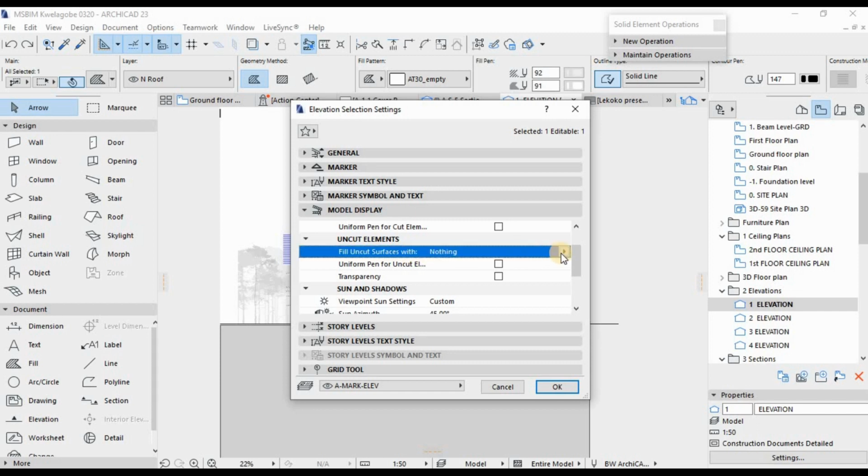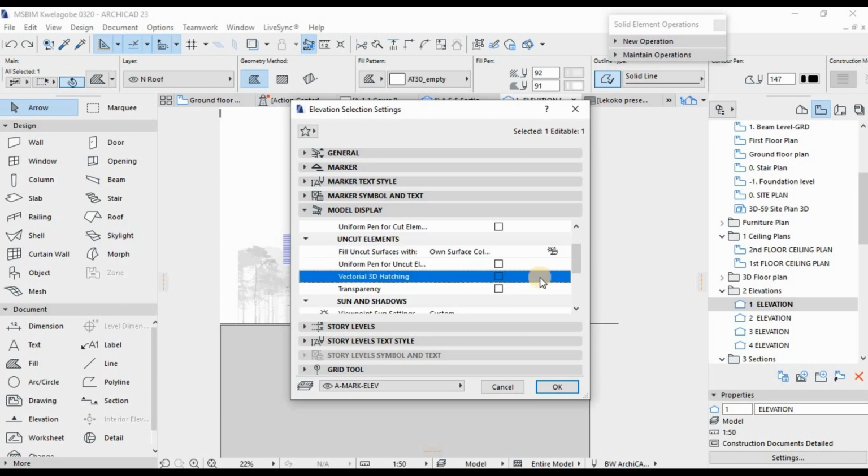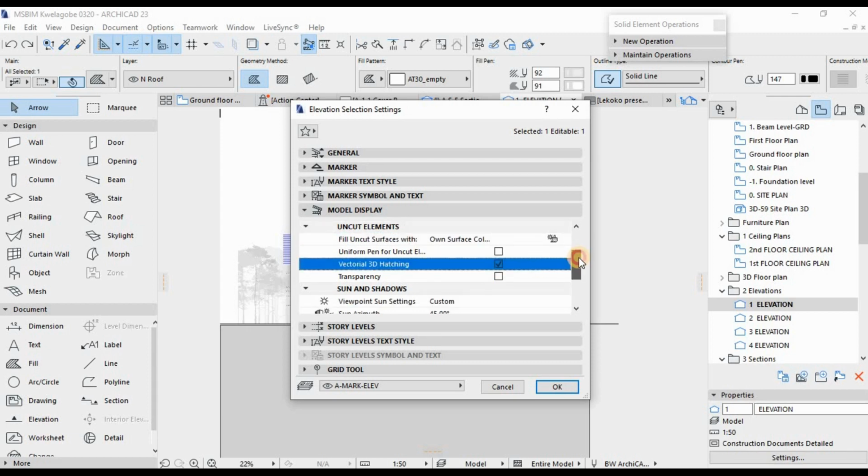We have a choice of filling it with a uniform pen color or own surface colors, non-shaded, and then we have the shaded one. I'm going to use the shaded one. Another option is uniform pen color. You have a choice of checking the box, but I'm going to skip it. I'm going to check the box for vectorial 3D hatching to represent the materials in our surfaces.